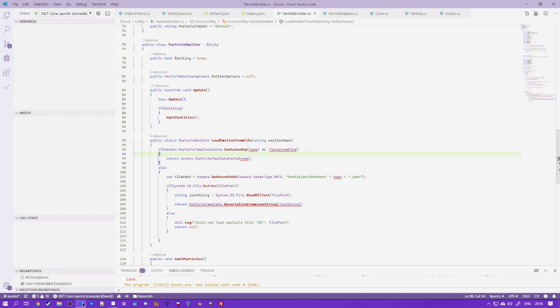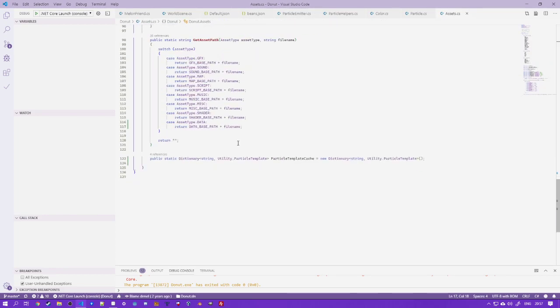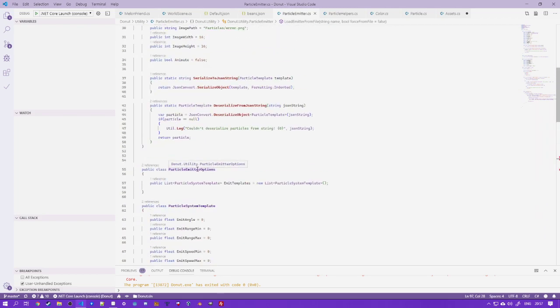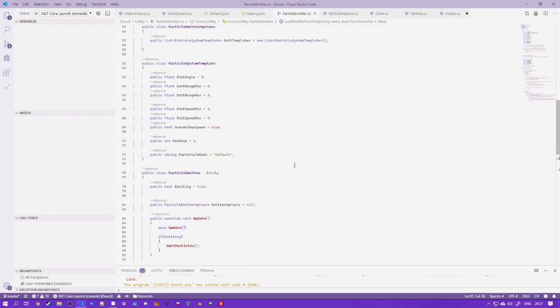I'll add a new folder, emitters. Name. Source from files, false. Yep. This needs to be a new thing. From particle emitter options. I'm getting lost. What did I name that again? Yes, particle emitter options has the stuff.